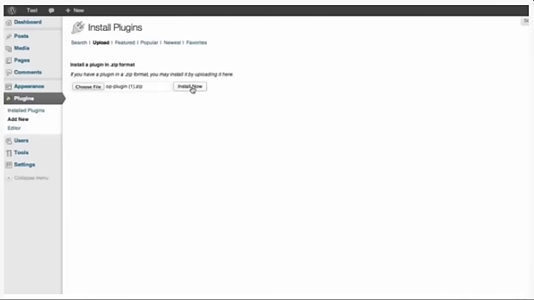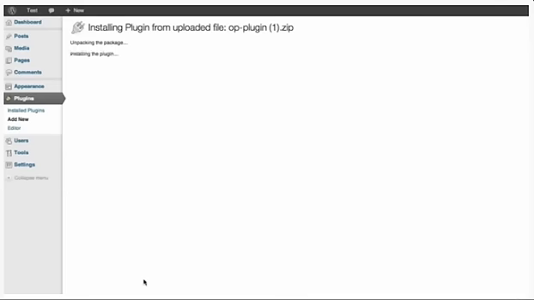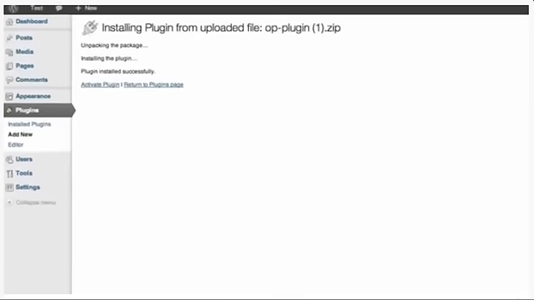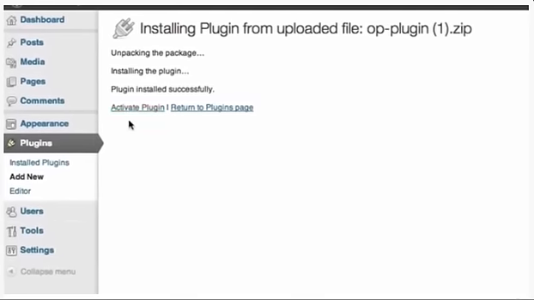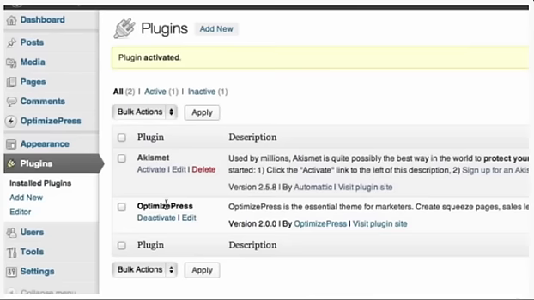Now you're going to want to be patient here. This can take up to 5 minutes in some cases for WordPress to install OptimizePress. Once it's installed, click this link right here to activate the plugin. Once activated, you'll see this screen showing OptimizePress as one of the plugins in your activated plugins list. That's 2 steps down, 1 to go.